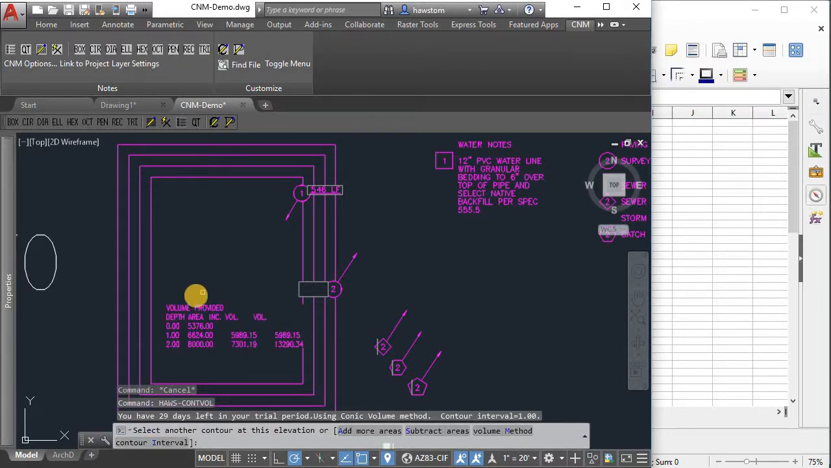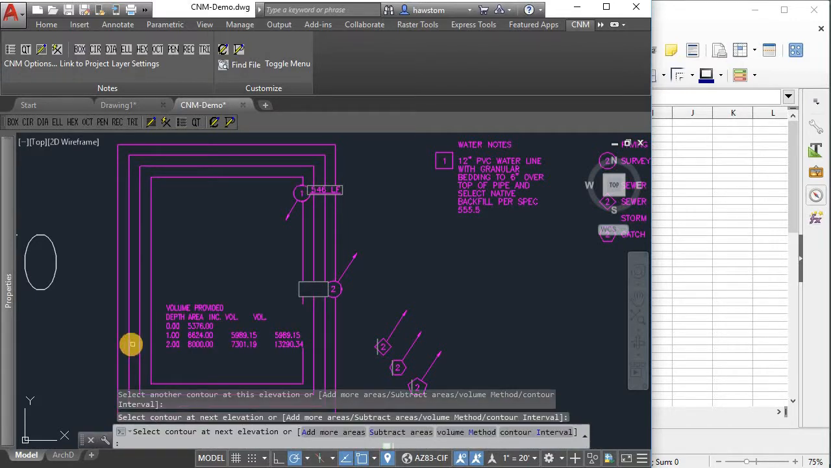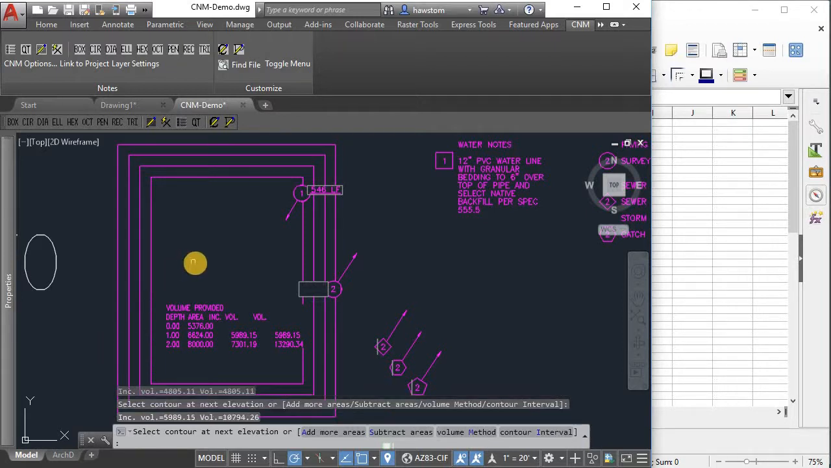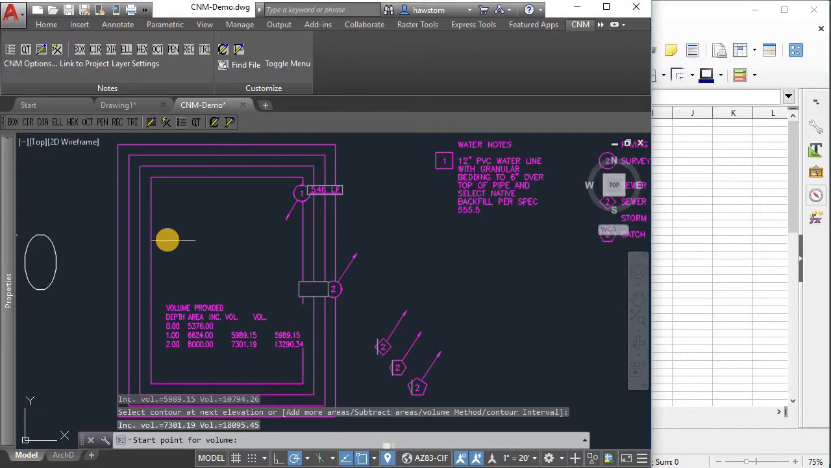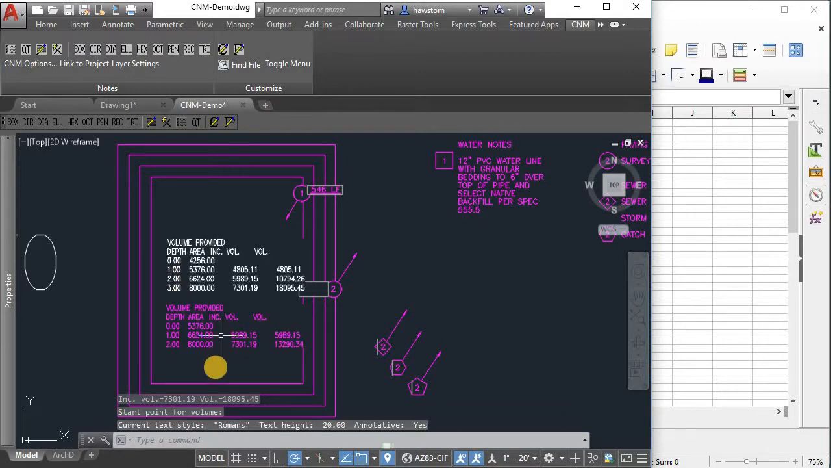contvol. Maybe I changed it because there was a conflict. Pick a contour, pick another contour, pick another contour, pick another contour, and then pick the place for the calculation.